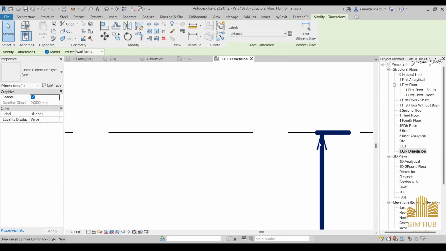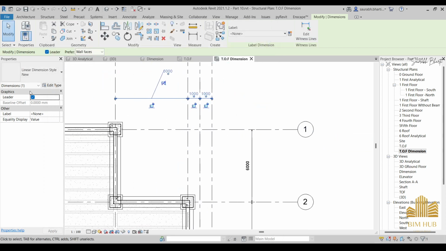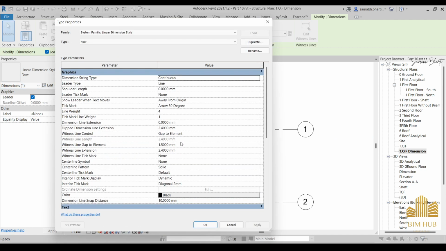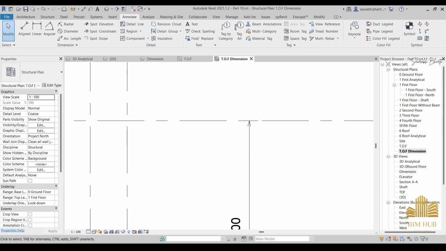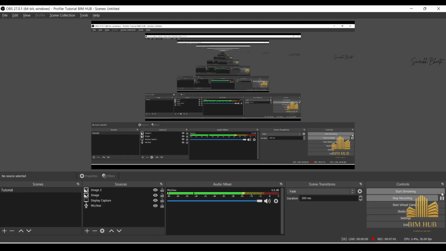Or you can say this arrow on the sides, you can also make it a little bit smaller. Maybe we are at 1. Okay, line weight is 4. You can keep it at 1. And now let's see. Yes, so now it has changed itself. Just a second.